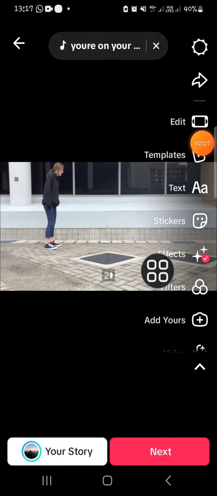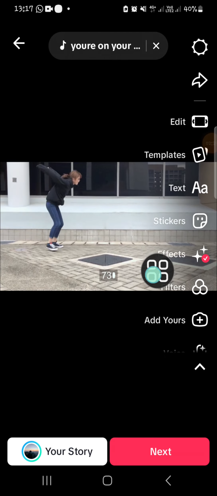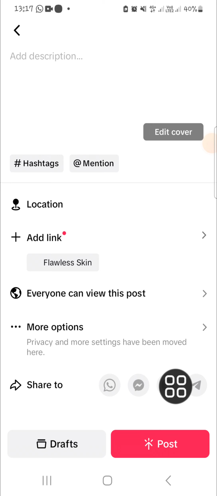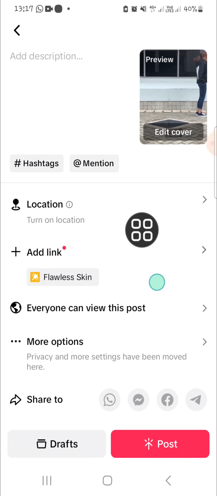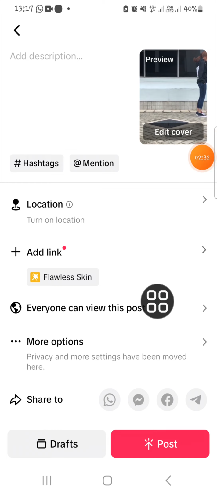And then once you're ready to share your TikTok video, you can click on next, and then you're going to add a description for your video, and you can add location as well or add a link. It's up to you. And then once you're ready to post it, you can click on the post option, and then the reversed video will be uploaded to your TikTok account.